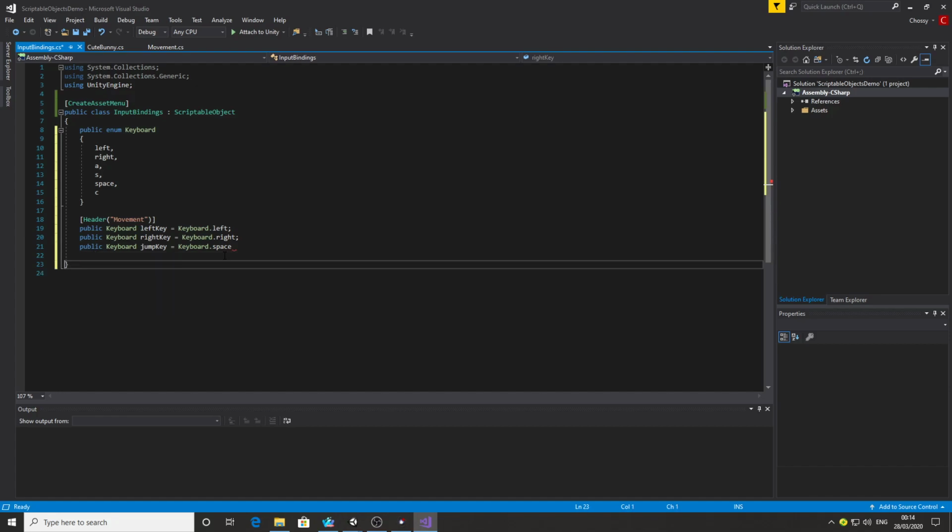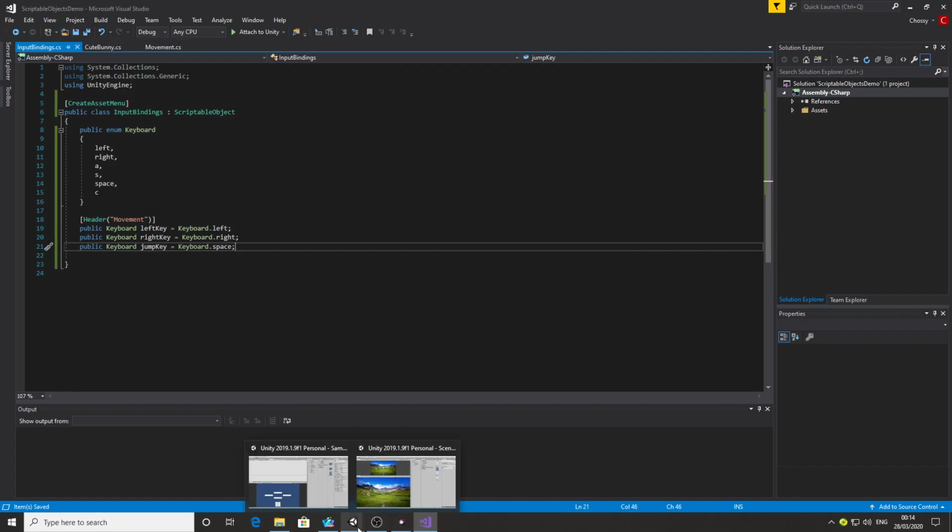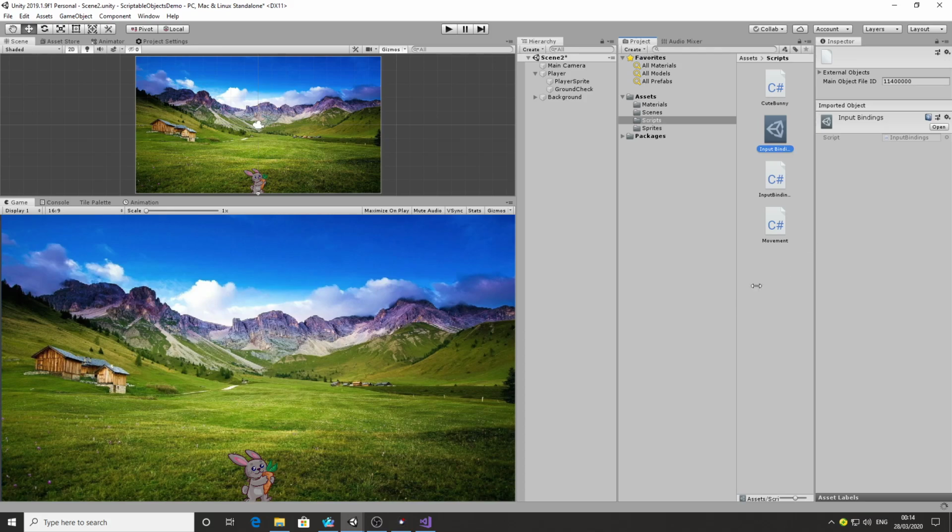Okay, let's sort that formatting out. Close that off, save it, jump back into Unity, wait for it to compile, and you'll now see we've got our options up here, so we can choose what keys we want to use to move the player.